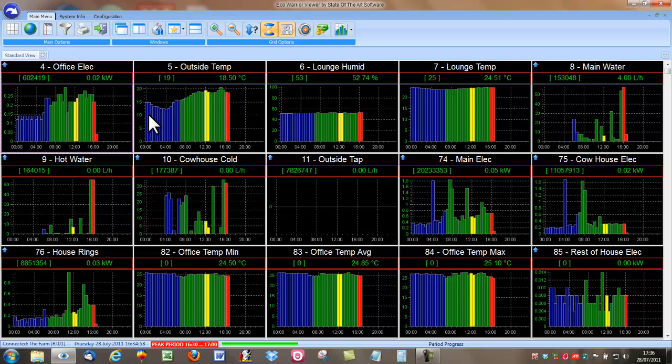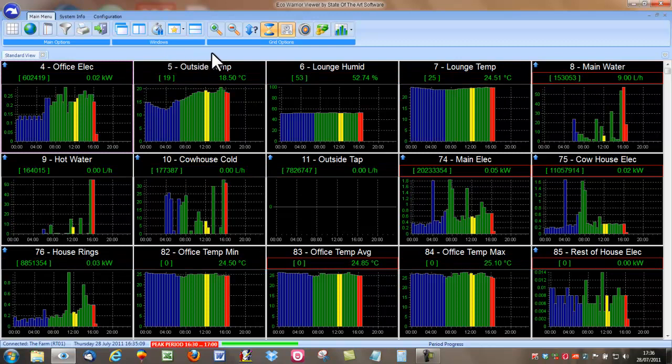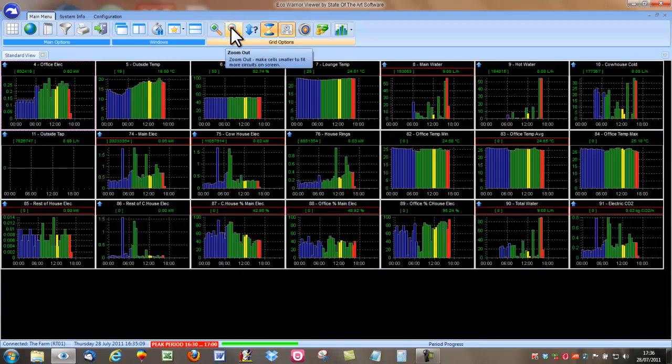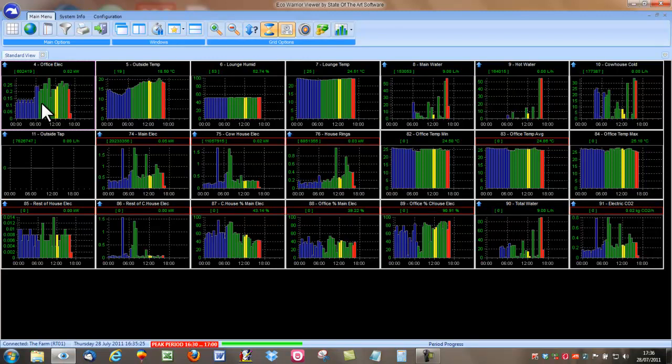quite satisfactory. When you open up the program initially, it shows you all of the meters that you've asked to be displayed, and you can zoom in on these meters or zoom out of the meters as required. It shows you the current real-time situation for the day, and the colours represent various time periods.